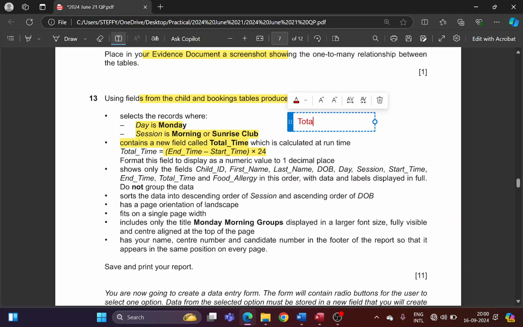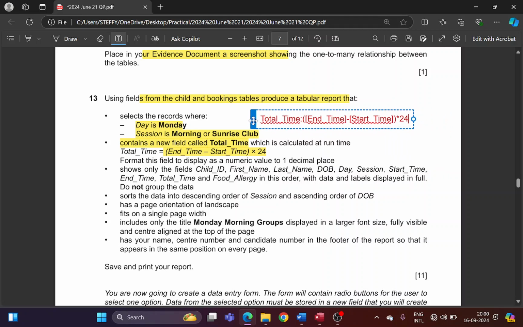Okay, total_time colon, open square bracket end_time close square bracket minus open square bracket start_time close the bracket and then bracket again times 24. All right, so this is how your formula will look. And then this has to be formatted as a numeric value, displayed as a numeric value with 1 decimal place.